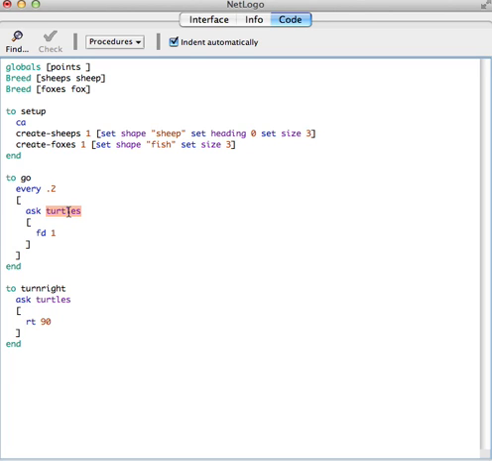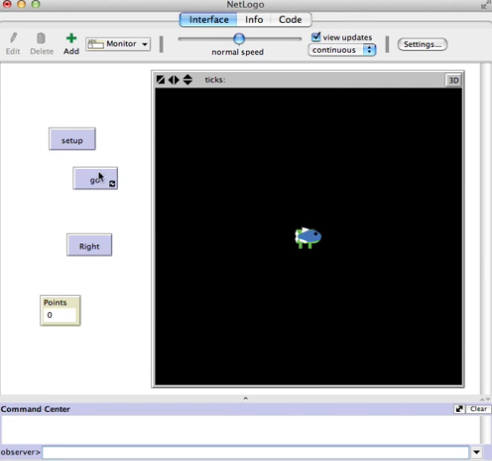So now, this is where this gets useful. We can say ask sheeps to do one thing and ask foxes to do something else. So maybe we're asking the sheep to go forward 1. We're asking the foxes to go forward 1 and turn right 4 degrees. So when we set that up, we'll see that the sheep is still just going straight, but our fox, which is really a fish, is actually going around in a circle.